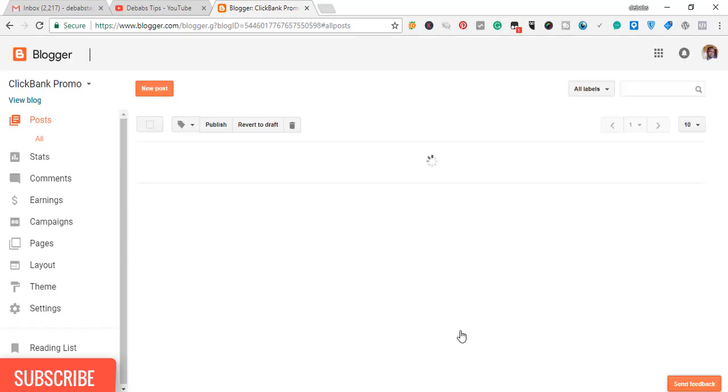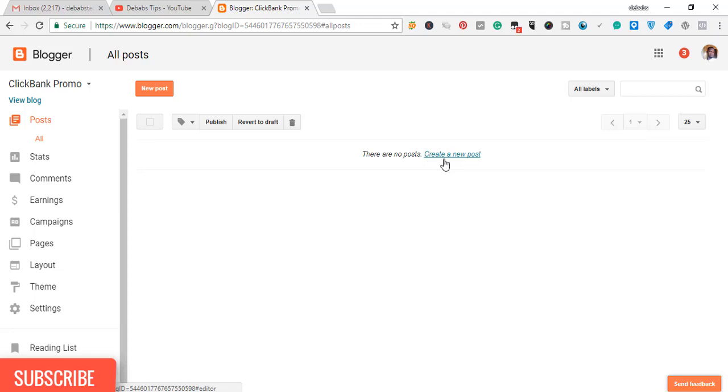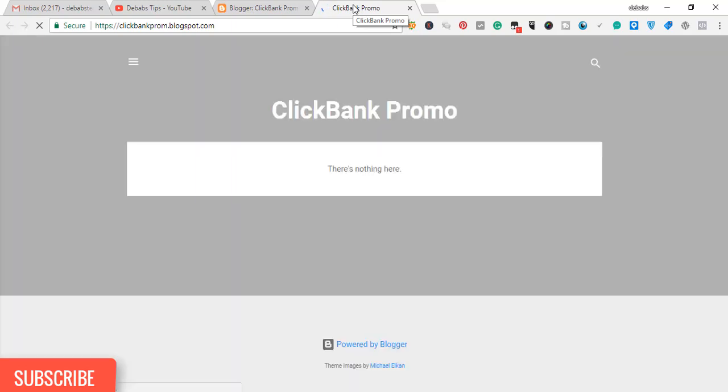Okay, let's wait for it to load. Okay, so now the BlogSpot page has been created. As you can see, there are no contents here, so you can view the blog to see the way it looks like before we start the actual customization and then the promotion. So this is how your blog will look like when you create it.